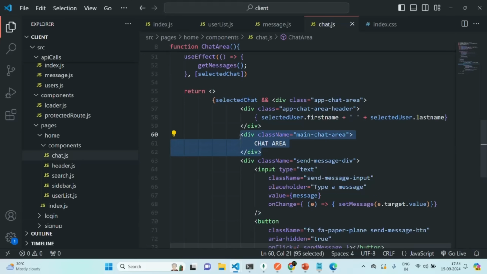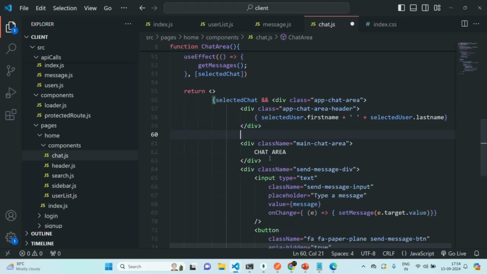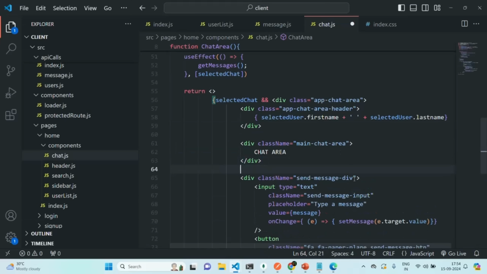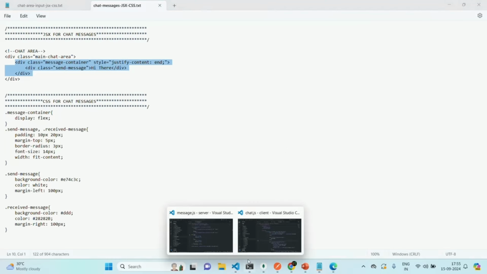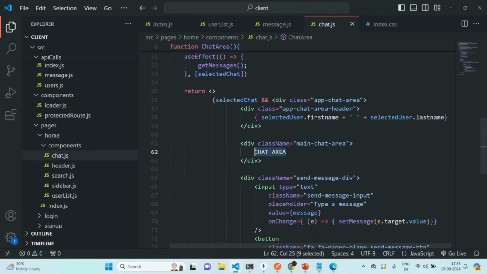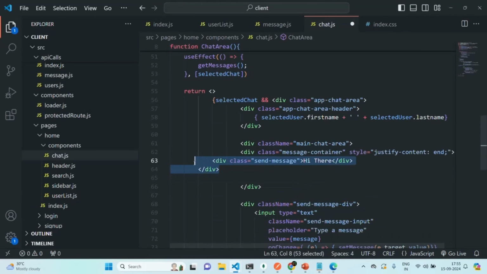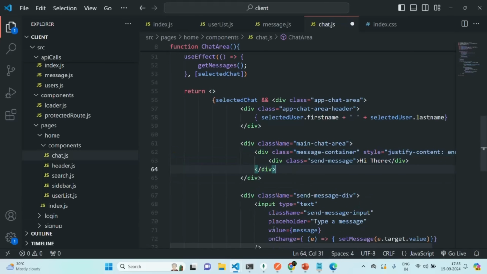And here we want to display all the messages which are there for the logged in user and the selected user. So for that, first of all, we need to design this chat area, and in there we want to display some messages. In order to save some time, I have already written that HTML. So we already have this div called main chat area. In that div, we are going to use this JSX to display the messages in the UI. So let's go to VS Code, and instead of this chat area, let me paste that JSX. Okay, let's save the changes.